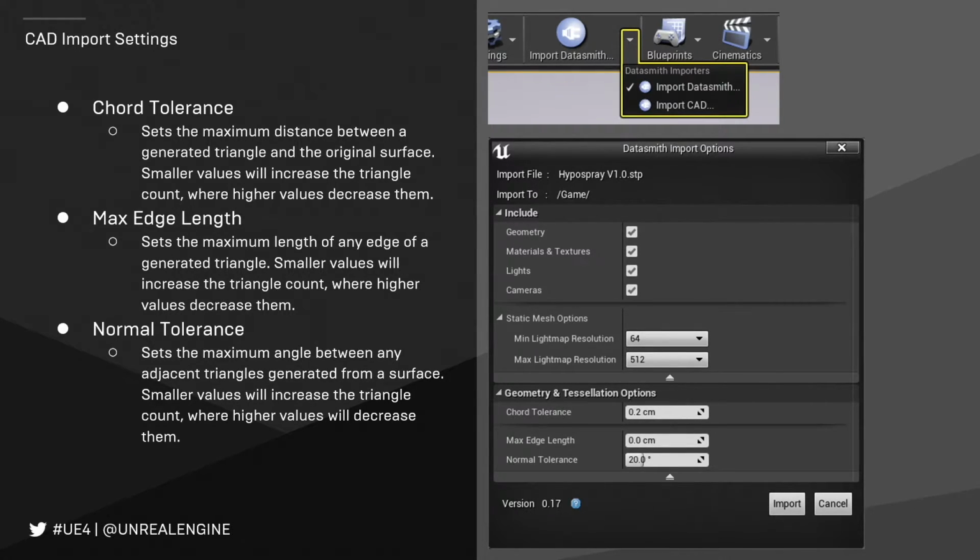So the geometry and tessellation options control just how fine-grained and how high poly the meshes will be once they're brought in. So this will control the automatic initial level of detail that you'll be working from.